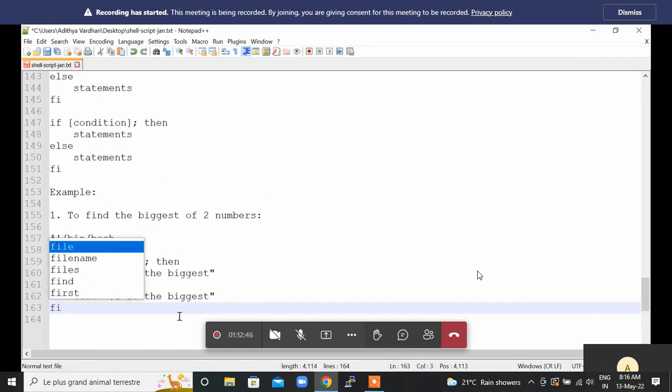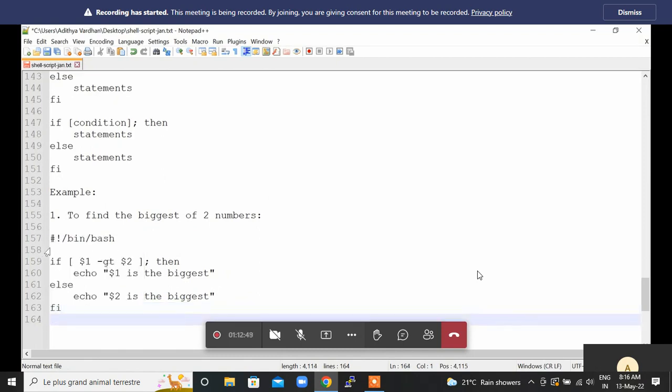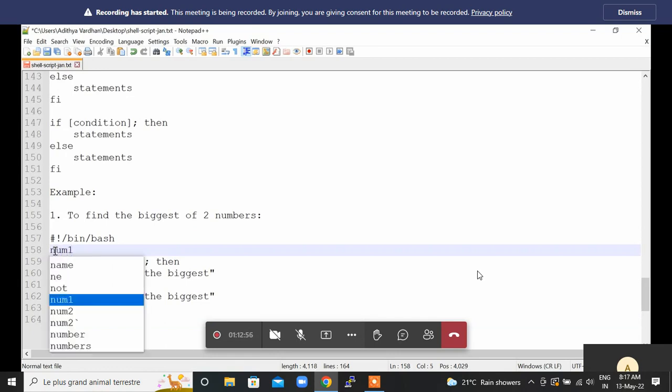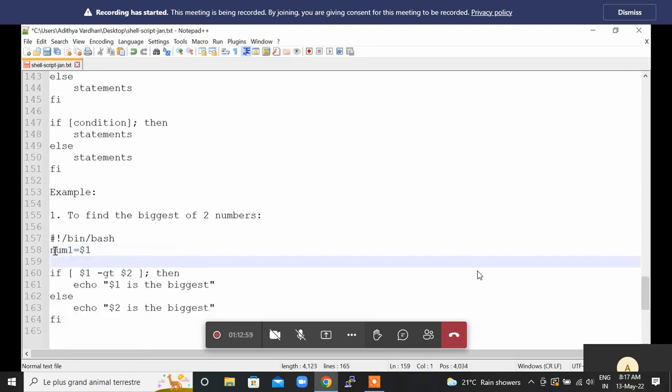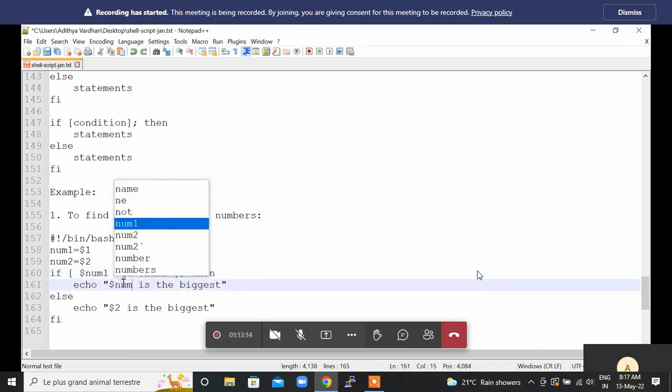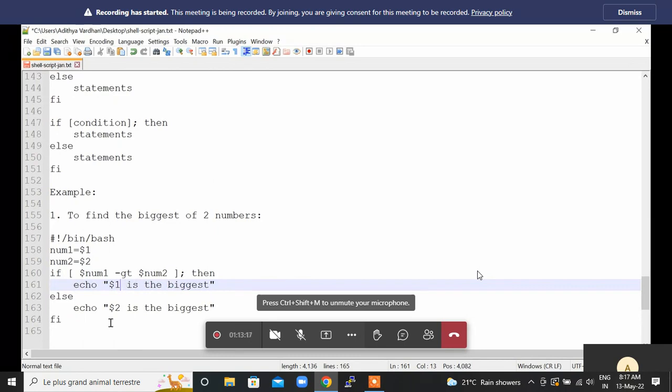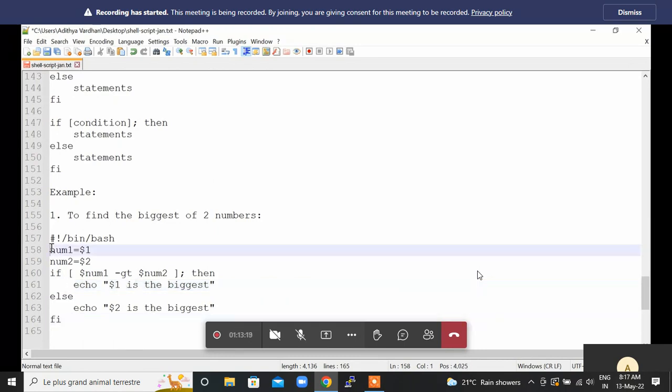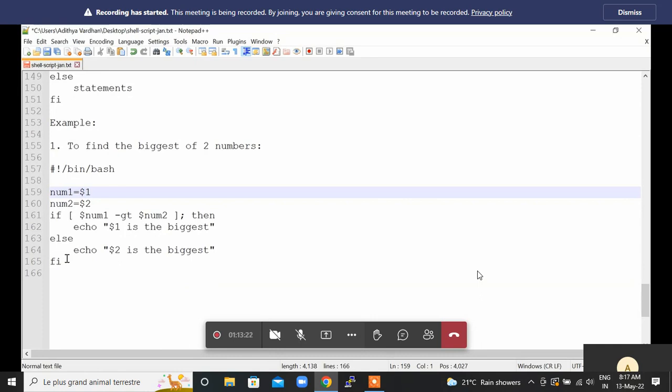If you want, you can always assign $1 and $2 to a particular variable, and then make use of them. For example, number1 equals $1, number2 equals $2. Here I can always use number1 and number2. So either I keep it as $1 or number1, both are one and the same. Now I will copy this script.